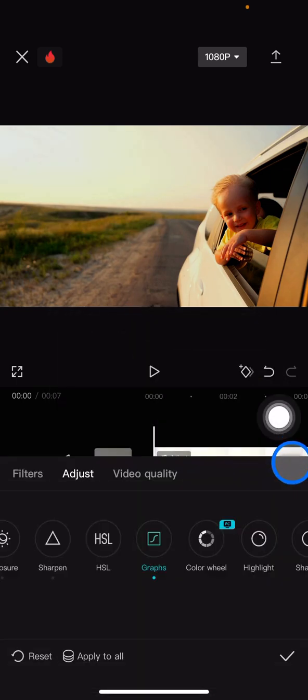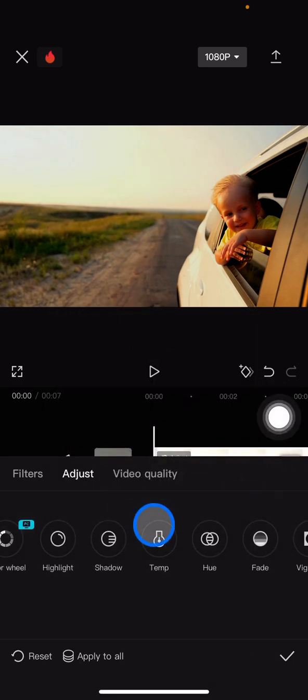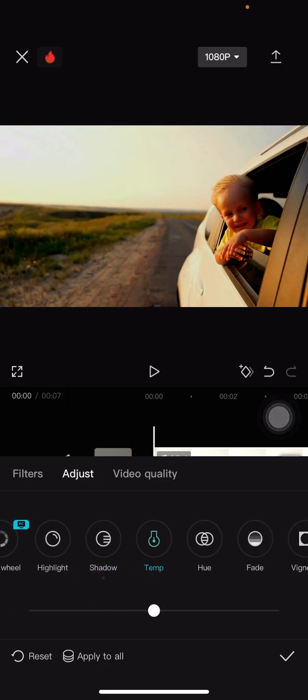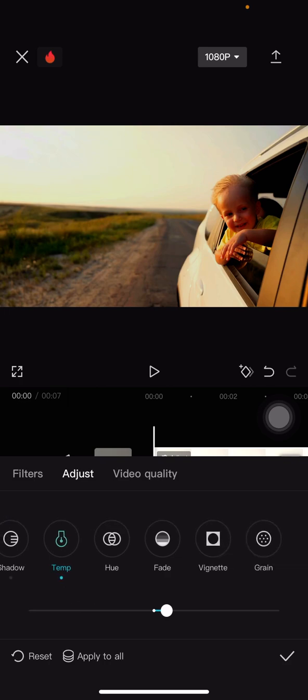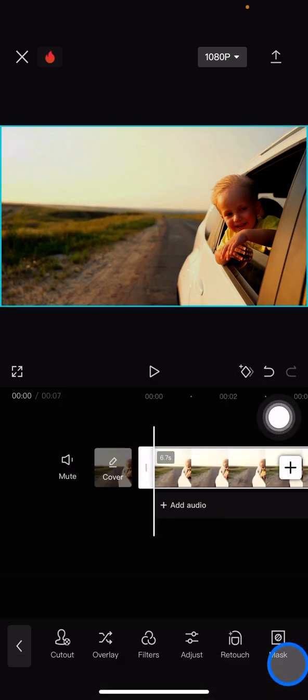and now you just need to scroll to the right side and go into the shadow. Add a shadow by dragging this point to the left side. And then the temperature, as I told you before, a cinematic look will be great whenever you put a warm temperature on the video. And here we go. Whenever we're done, we just need to click this checklist button.